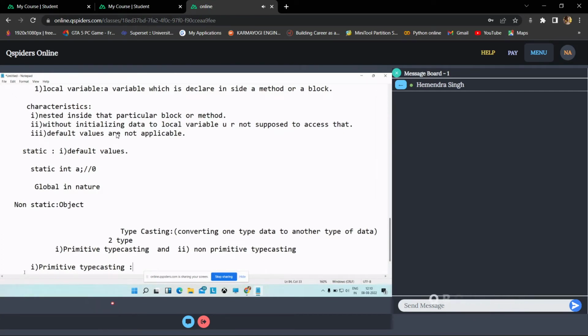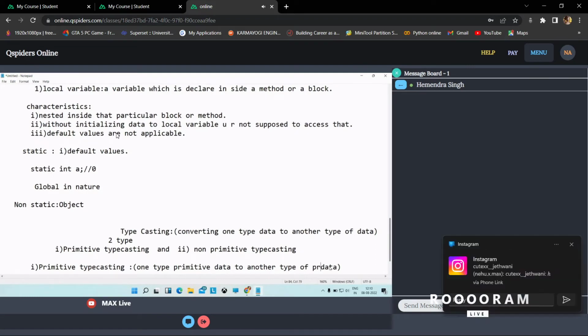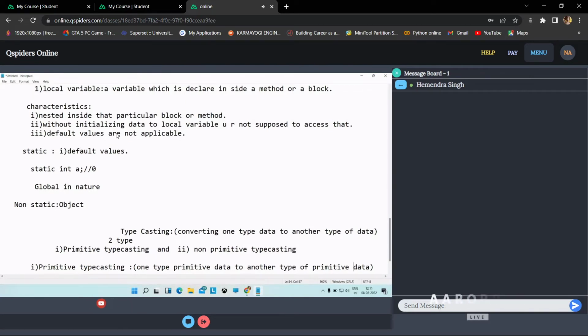What is primitive typecasting? The process of converting one type of primitive data to another type of primitive data. This process of conversion we simply call primitive typecasting. So if an interviewer asks you, what is typecasting? First tell them the definition. Typecasting is the process of converting one type of data to another type of data.